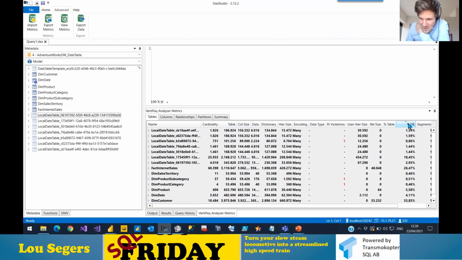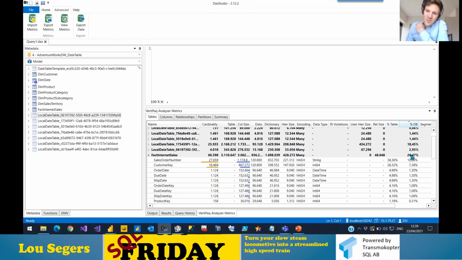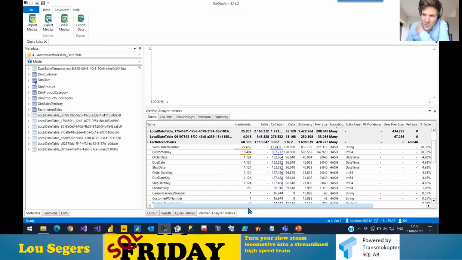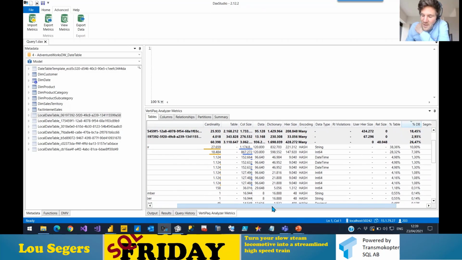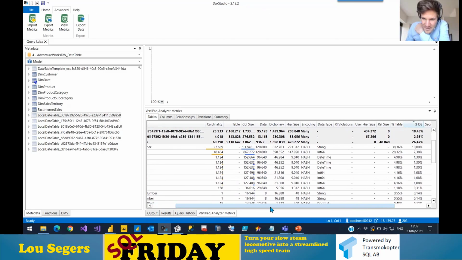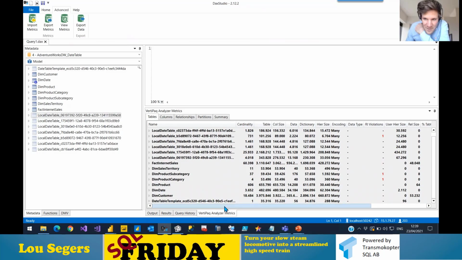So you can easily take a look at this one as well. In this case, my fact internet sales takes about 26% of the total data set size of my model at the moment, which is quite a big number, of course, but it's very logical as this is my fact table. What is very useful as well, you can easily split it up in columns.